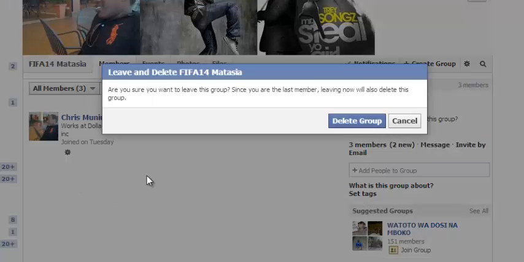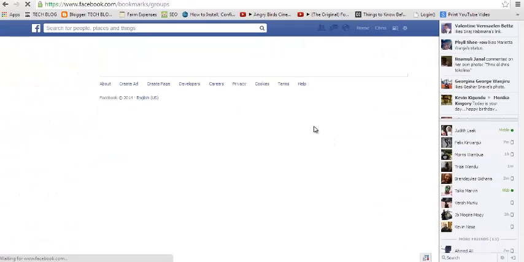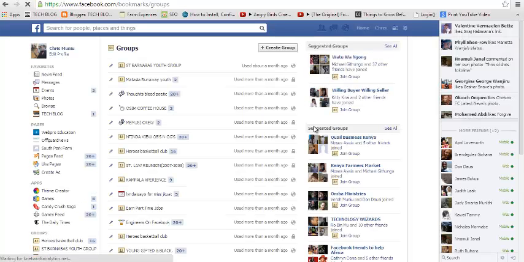Then Facebook will say leave and delete FIFA 14 Matasia because it has no more members. So I'll just say yes, click delete group, and Facebook will delete that group automatically. So that's how you can delete a Facebook group.